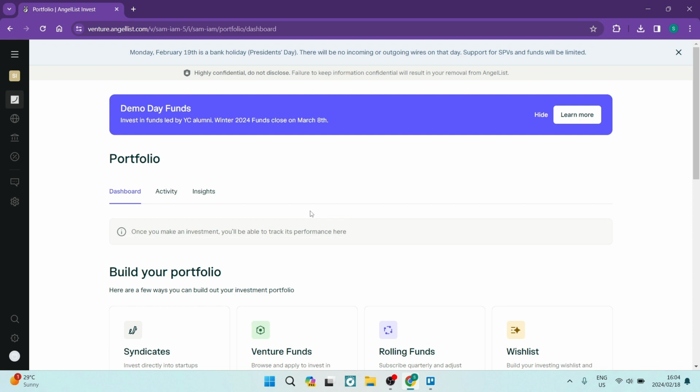Ladies and gentlemen, I'm going to show you how you can find investors on AngelList. So let's jump straight in. If you have a startup, you're going to probably need some funding, and AngelList is a great platform to do so.